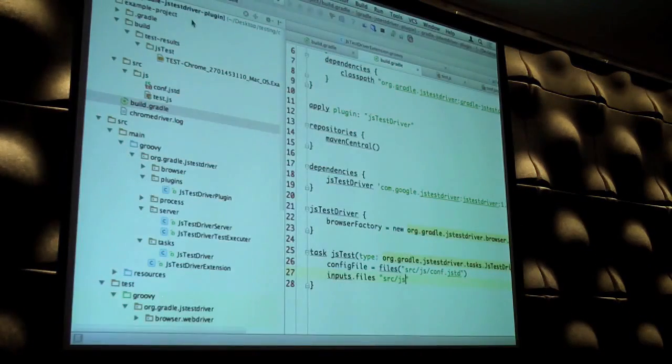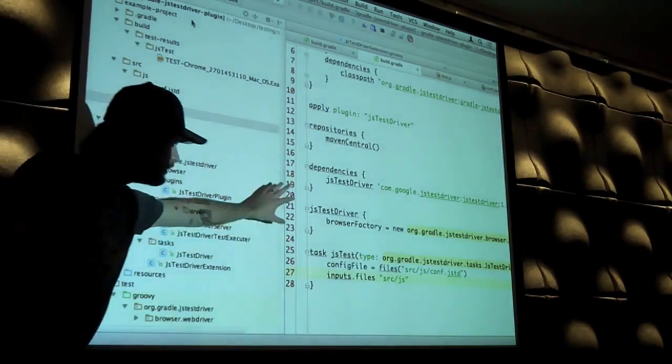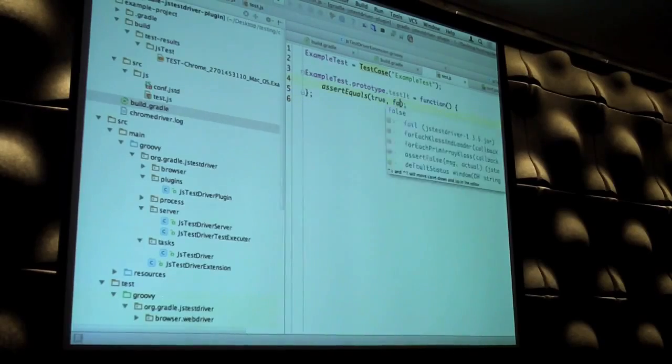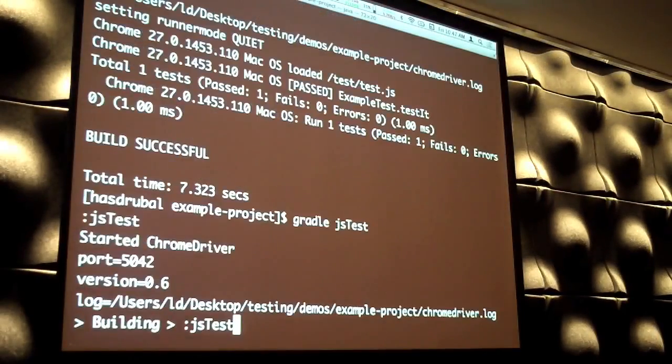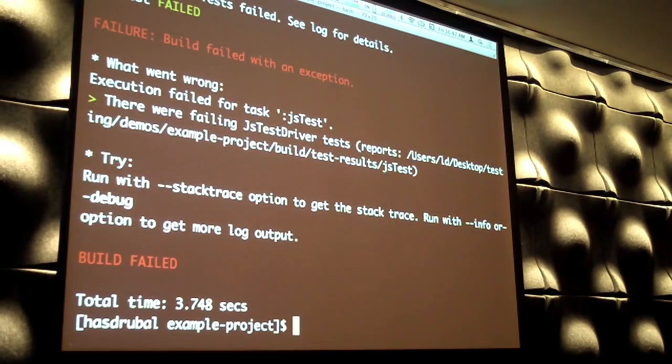So a couple of things in play. We have all that JS test driver mechanics. We need to make sure that we're launching that correctly. But also, when I do this kind of configuration, is the right thing happening? So there's the actual programming of JS test driver, and then there's creating the Gradle plugin. Let me just make that fail to show that it actually is running tests. Failing JavaScript test.